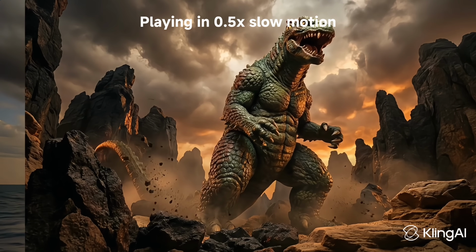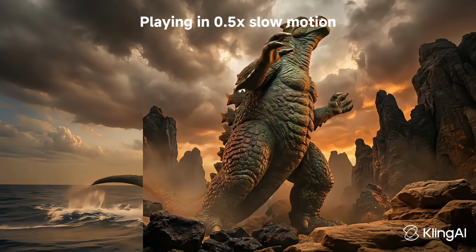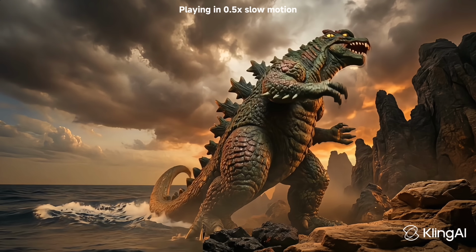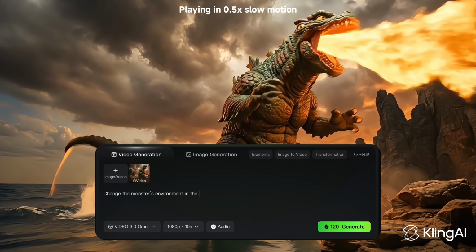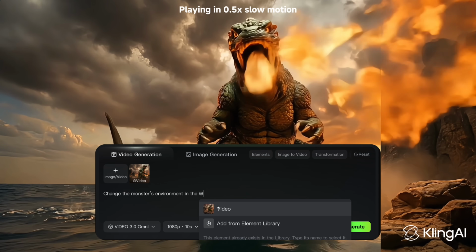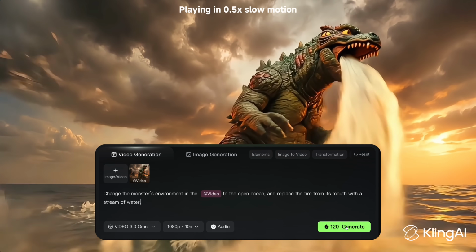Want to change the battlefield? Kling 3.0 Omni completely changes the background while keeping the monster perfectly consistent, from volcano landscapes to seaside seamlessly. Also, you can change the element in the scene if you want, like this monster sprays water instead of fire.